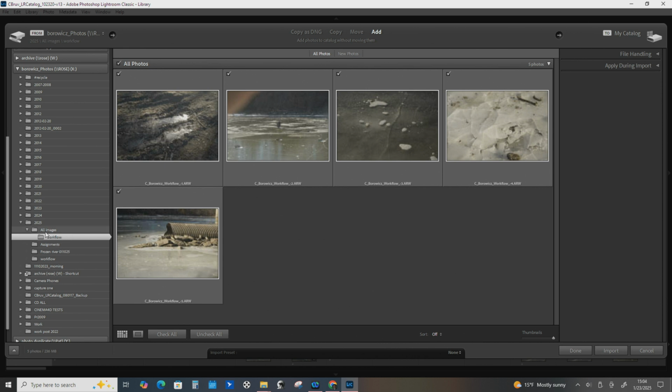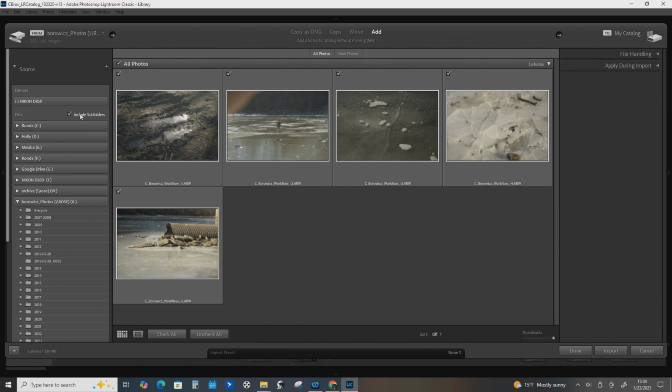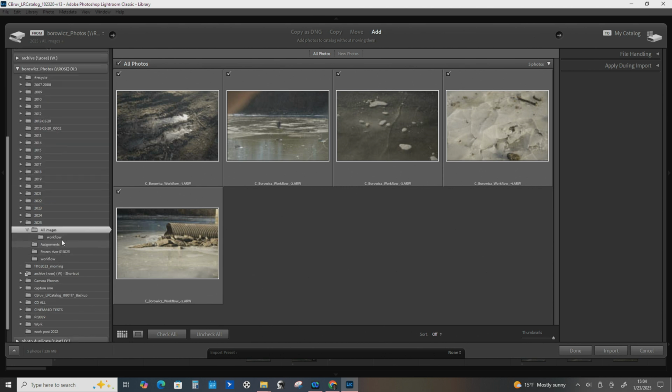If you're not on the actual folder, unless you have Include Subfolders checked, you won't see the pictures in cascaded folders. So let's go ahead and we'd want to import the workflow, or if you don't have the workflow folder, if you're just throwing everything into All Images, which is fine, then you can just select All Images. And you can see right away it is switched from copy to add, because that is the important thing. Now instead of copying the pictures, you're just adding them from a spot where they already exist. So they'll actually move very quickly.